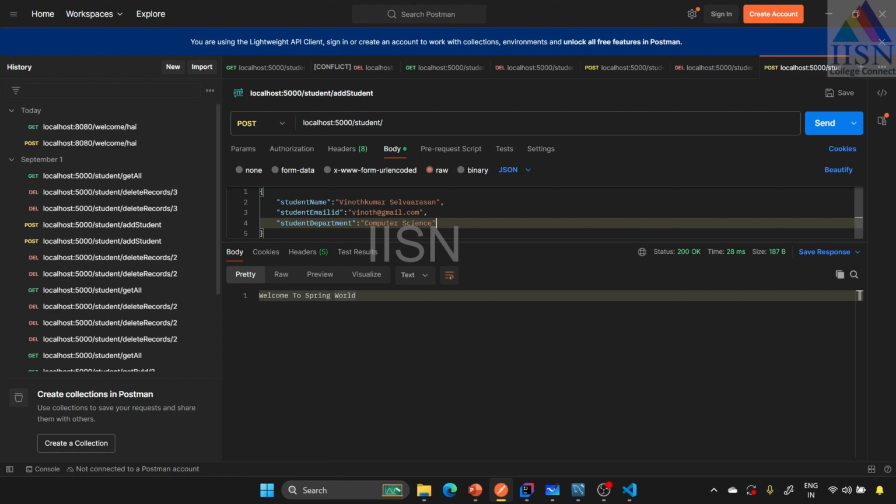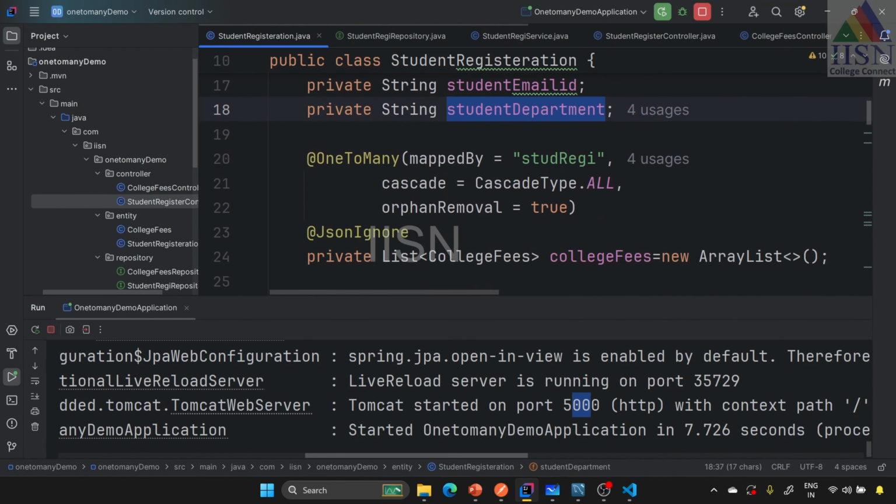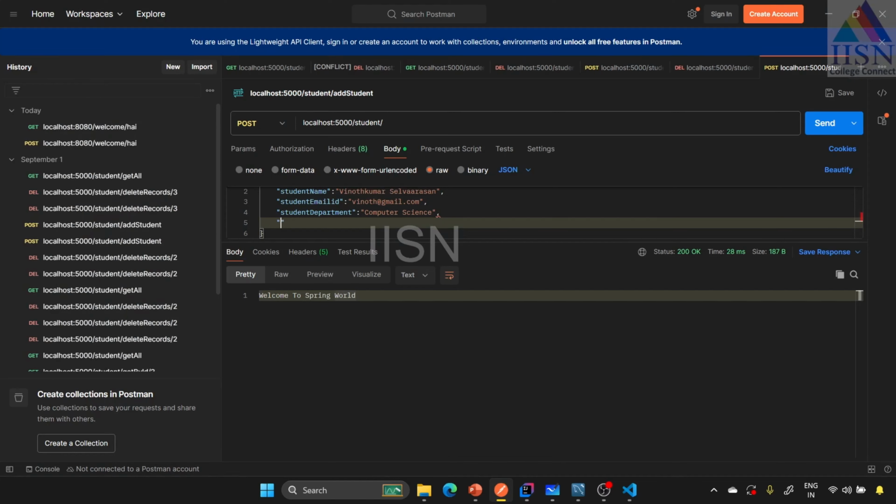Okay, done. Now you see the next data we are going to pass is college fees. Here we don't have any record. Initially, the student is doing registration, which means they are not going to pay the fees at first. Once the registration is done, then only they are going to pay the fees, right? Likewise, we are going to pass the empty set for this college. College fees, here I'm going to pass the empty array set.